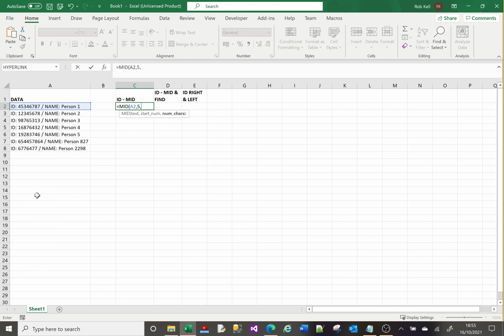What's the length of the characters that I want to return? Well, the ID in this example is 8 characters. So if I put 8, end brackets. Now notice, it's not saying from position 5 to position 8. It's saying from position 5 and 8 characters. So if I press enter, there is the ID.